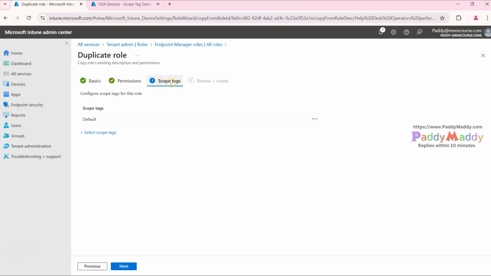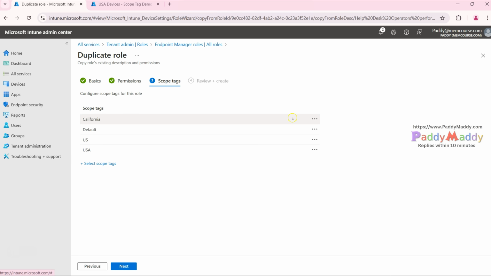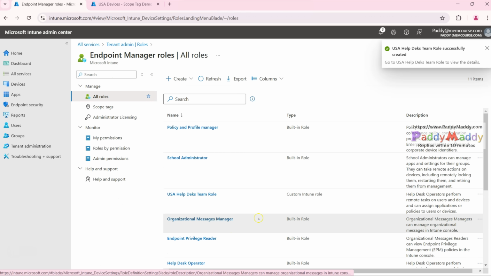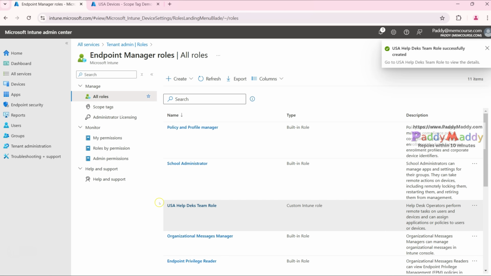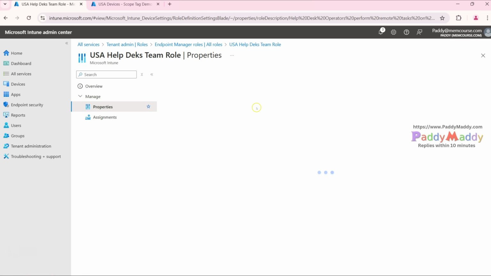So let's go to the scope tags, and now I'm going to select the required scope tags. You see here default is there, so I'll select it first, and later I'll remove it. In the scope tags, I have California, US, USA, these three, and I don't want default. So I can remove the default one now. Three of them have been added. Now we have the help desk one. The name has something wrong, let me correct it quickly.